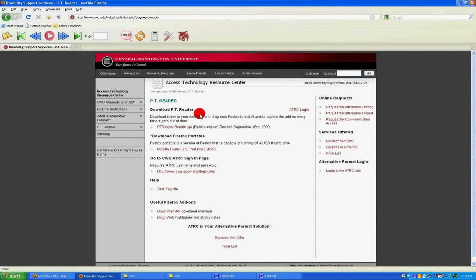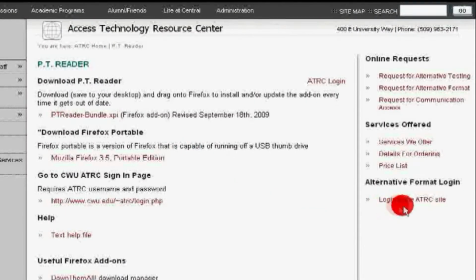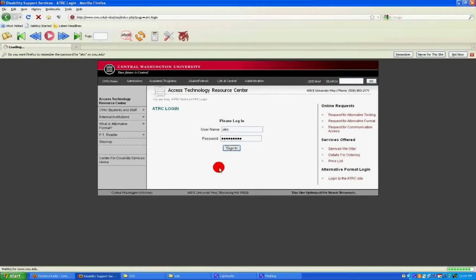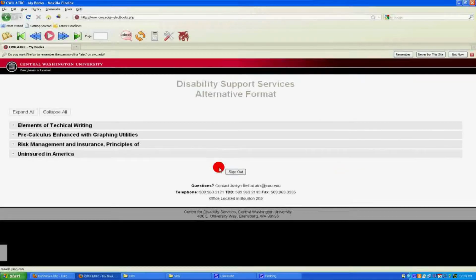On the right, you will see a link that says, "Login to the ATRC site." Click on this to go to the ATRC login page. Type in your username and password. Then click on Sign In. Or you can push the Enter key to log into your MyBooks account.